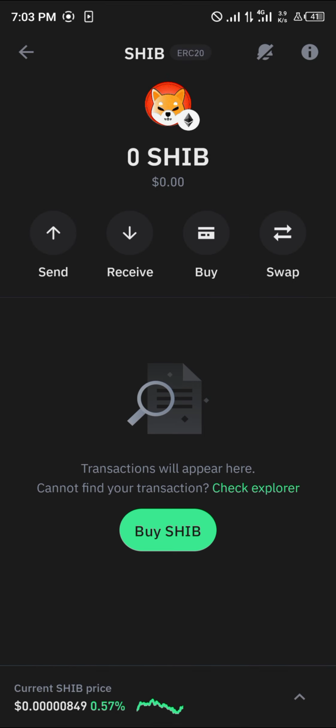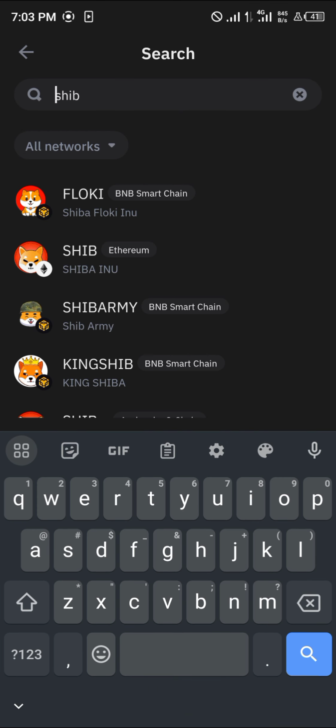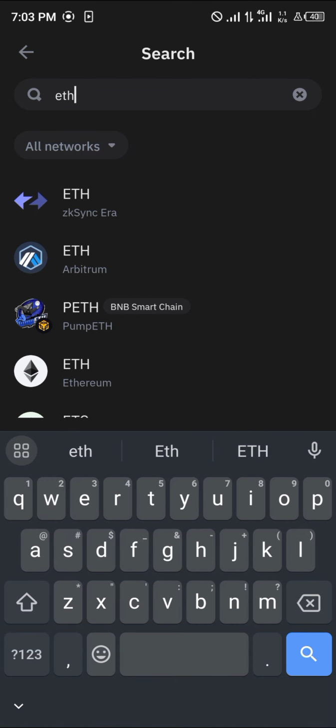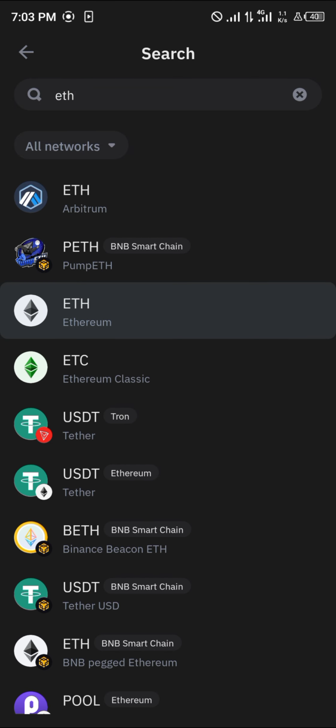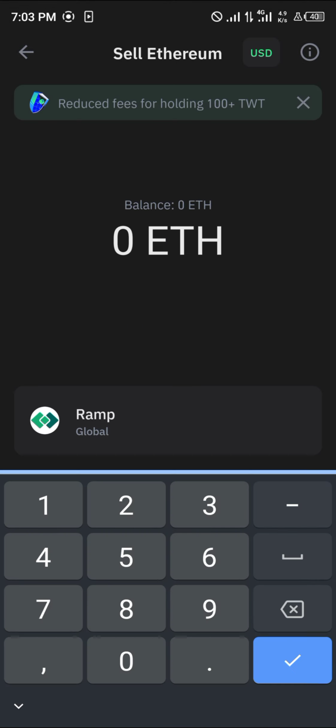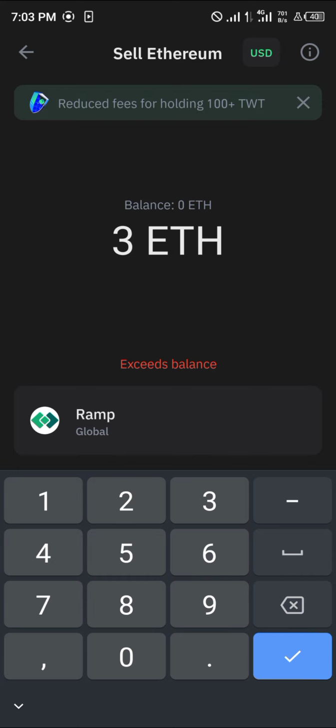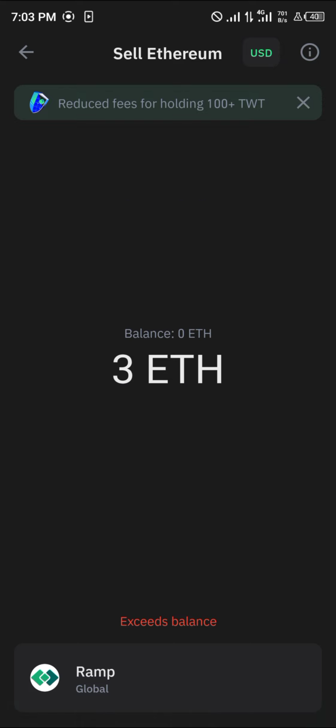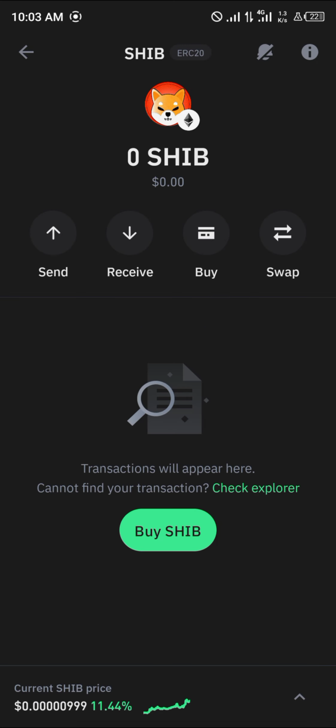Now, once I've gotten 3 Ethereum's worth of SHIB, head over to the search option and simply type in Ethereum. That's ETH, the native network Ethereum. Once you've selected this option, click on the more icon and click on sell. By doing this, you could enter the 3 Ethereum for sale, and then by using Ramp as a provider, you could basically sell with the provider there by adding your billing address and your debit card info, and simply sell your 3 Ethereum there.